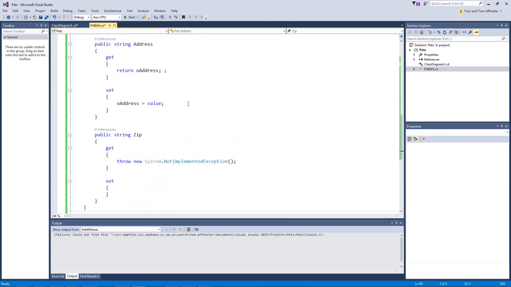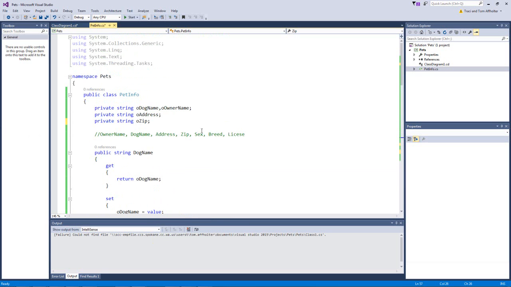So next thing I have to do is complete the getter. So this getter is going to say return OZip. And the setter is going to say OZip is equal to value. And then the last two that we have to do, actually the last three, we'll do sex, breed, and license. So let's do all those together.